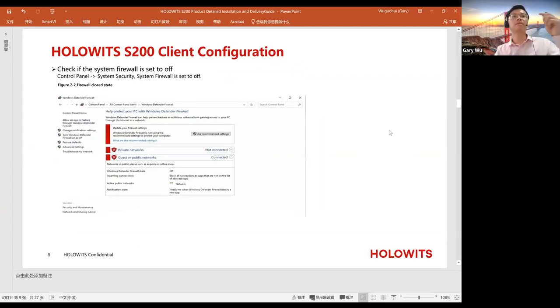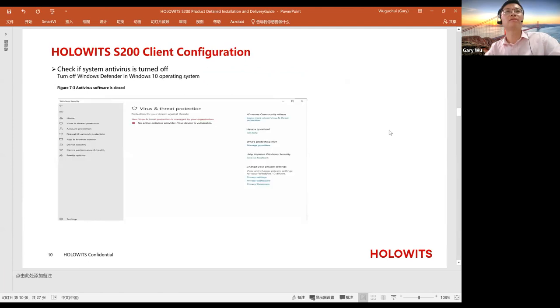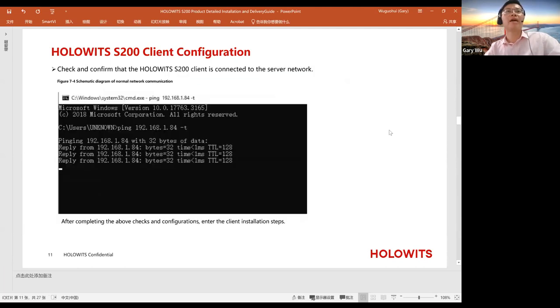Okay, and next step, we should turn off the system firewall and the various software. Here, antivirus software, we should turn off. And then we need to check and confirm that the S200 client is connected to the server network. The client and the server should be on the same network.